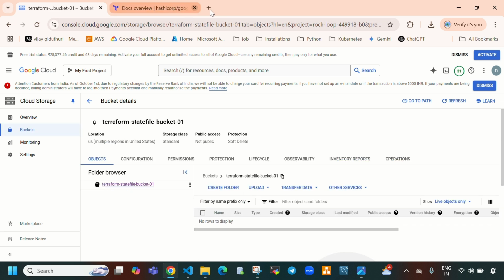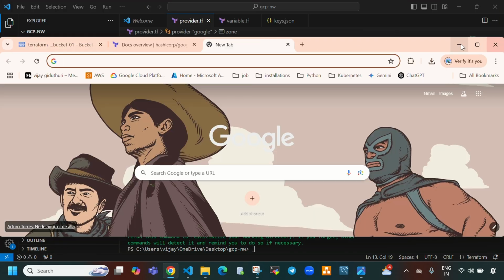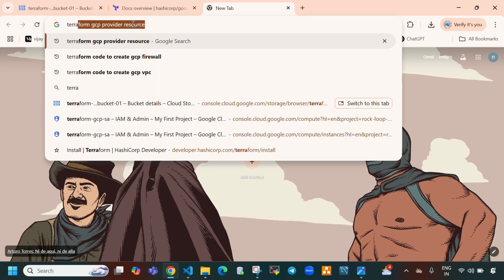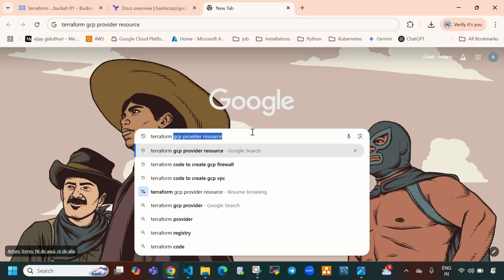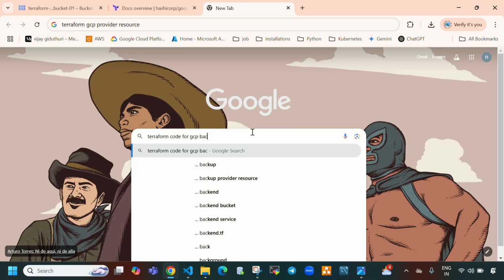Now again open a new tab. Let me keep this. Okay, expand this. Now, Terraform code for GCP backend.